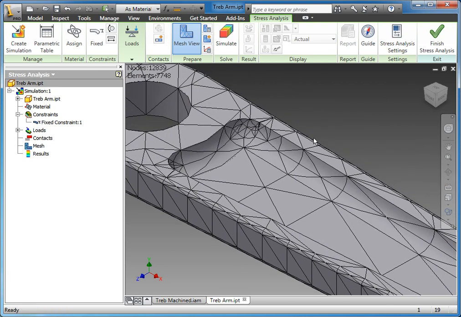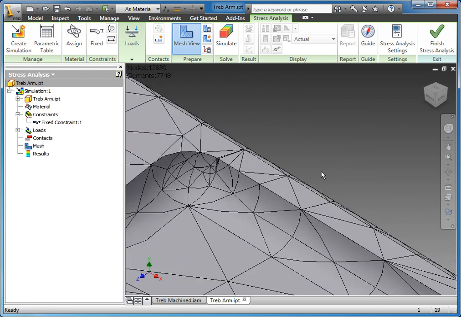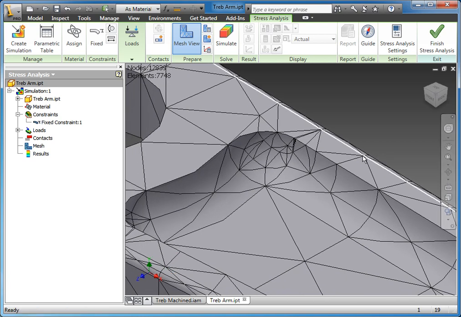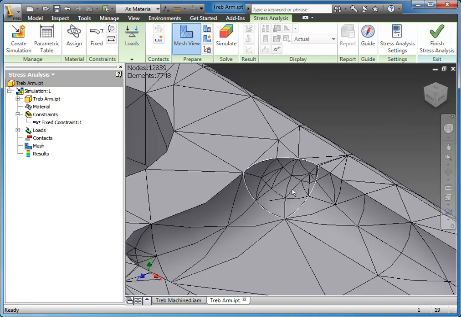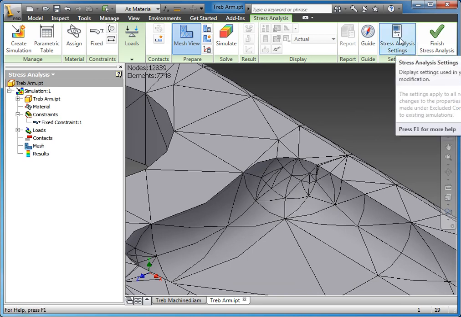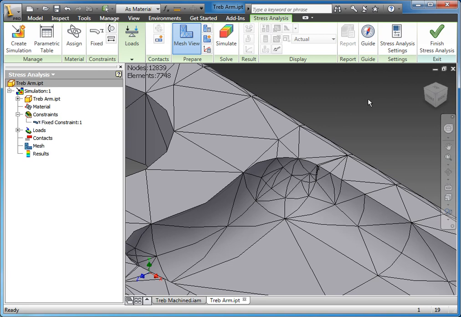Now the reason I bring it up is a couple of reasons. First, if you run the mesh first, you can make sure that everything looks alright, and it speeds up the actual simulation time because it doesn't have to calculate the mesh at the same time. But really, if you zoom in on this fillet corner, you can see it's a little bit choppy. You can set in the stress analysis settings up here on the toolbar the size of the elements, meaning the triangles that are used to generate the mesh.